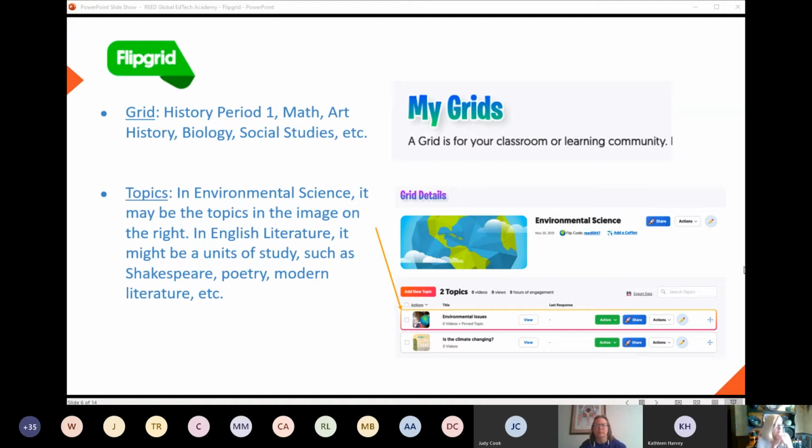So back to where we were talking about Flipgrid and how we can use it for choice and voice and how it's organized. What you think of with Flipgrid is a grid, and the term they're using is a class. Think of your history period one, your math, your art, your biology, music, any bigger element like that. That would be your class. And you can have multiple grids.